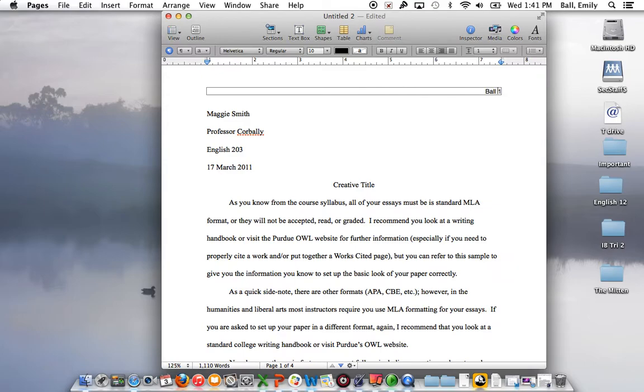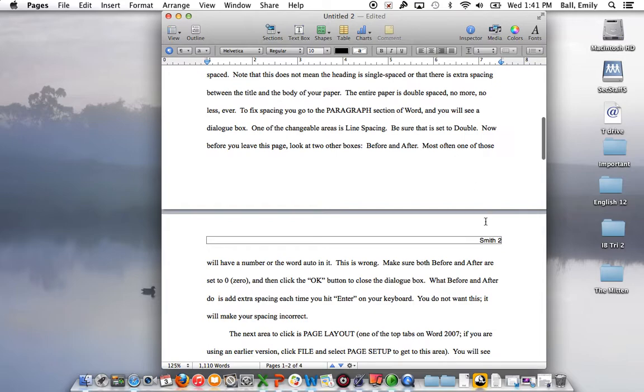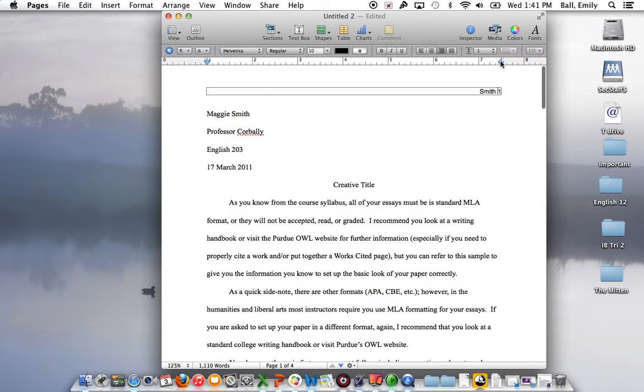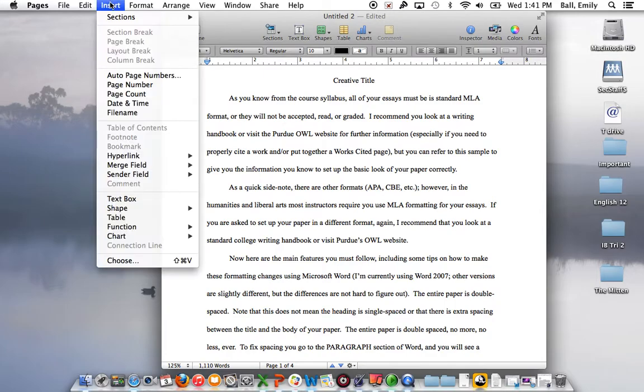So I put in my last name. Oh, I guess my last name is Smith. Sorry. So I put my last name and then a space. So what that automatically does, because it's in the header, is it labels all the page numbers. Now note, if you just write in the number 1, type it in, they're all going to be 1. That's why you have to do specifically insert page number.